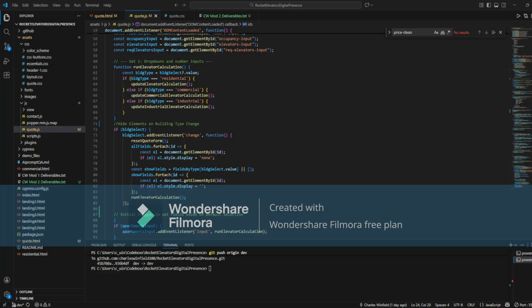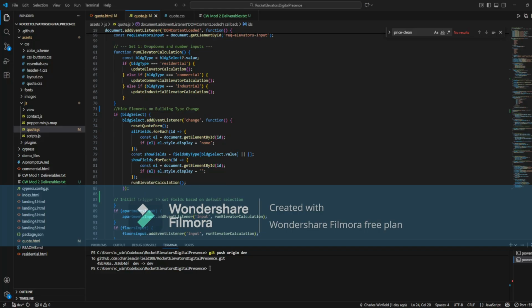So the run elevator calculation, there's 3 of them, but run elevator calculation applies to all 3 of the calculations. So I have 3 separate functions, one for residential, and that's the update elevator calculation, one for commercial, that's the update commercial elevator calculation, and one for industrial, and that's the update industrial calculation here. So basically the building type, this is on the drop down menu. When it equals residential, it'll run the function. When it equals commercial, it'll run that function, and when it selects industrial, it'll run this function, which is down a little bit further, but I'll show you how we get there.